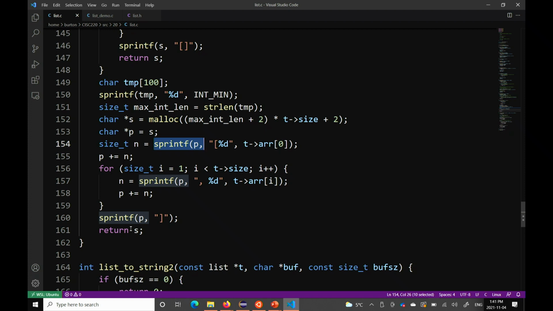If you want to, this estimate of the size of the array is really conservative. The only way you can get an array of that length is if every element is minus int max, is int min, which is pretty unlikely. It could happen, but it's pretty unlikely. So that estimate of the buffer size is very conservative. So it turns out that the capacity of S is probably way too big.